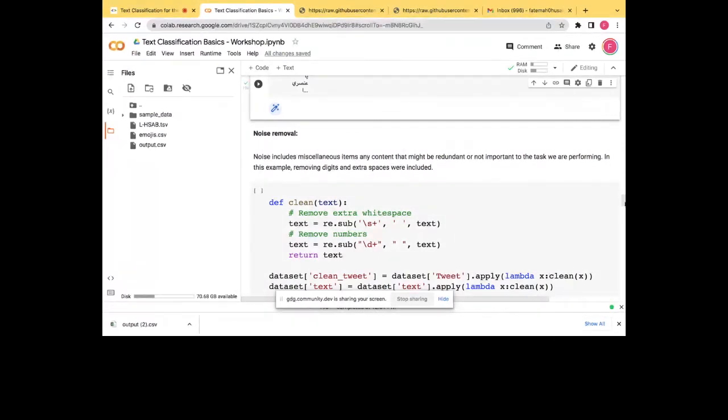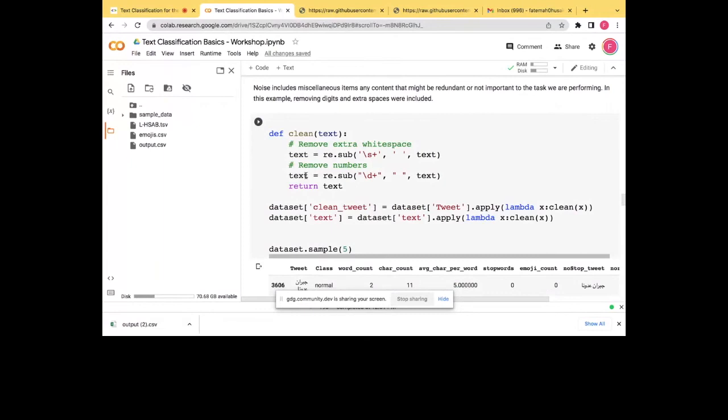You can remove it. For example, in this case, I don't want any extra white space, so I define this regular expression. I use the regular expression library, and the expression that I define is this one. This one means that backslash s refers to space, and the plus means more than one space. So if there is more than one space, one after the other, please replace it with only one space and give me back my text. That's the meaning of this regular expression.